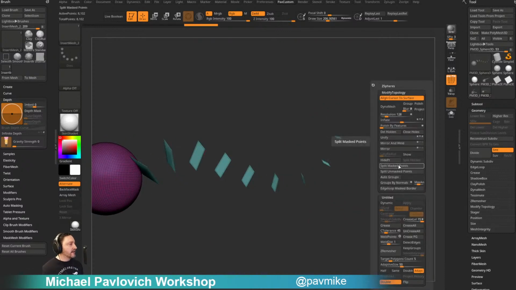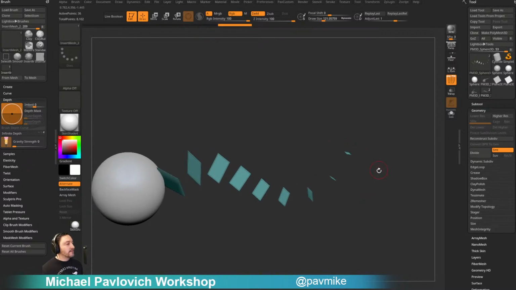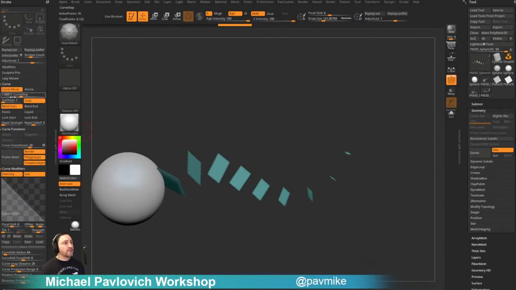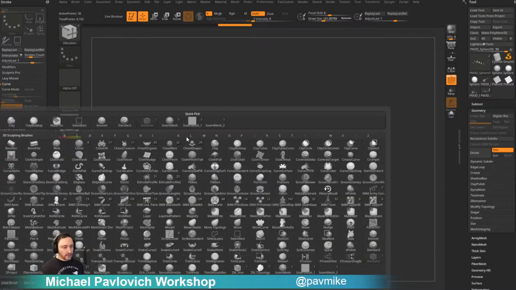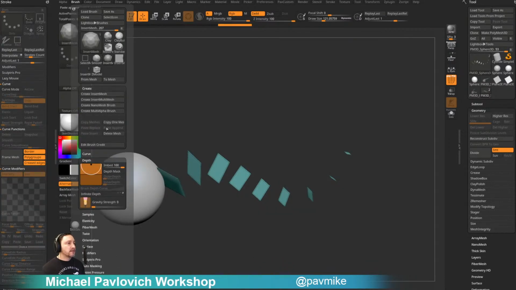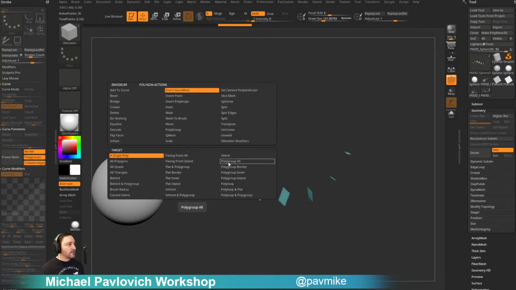So let's say split mask points. And now we can use these as nanomesh planes. So if we go in here to B, insert mesh, I'm going to turn off curve mode for here. And we're just going to hover over a face with our ZModeler brush. Actually, we got to do this. B, insert mesh, brush, create, nanomesh brush, hover over a face, insert nanomesh polygroup all.